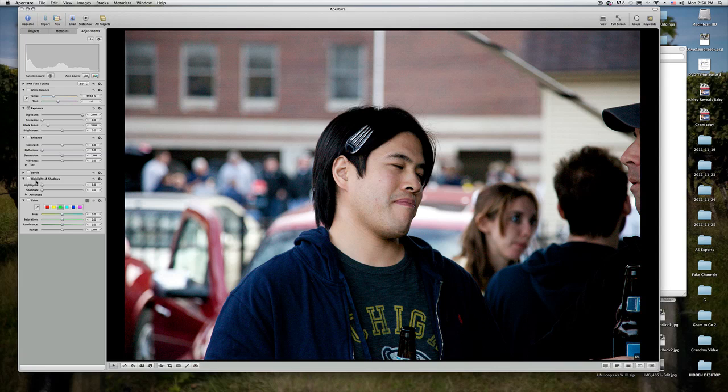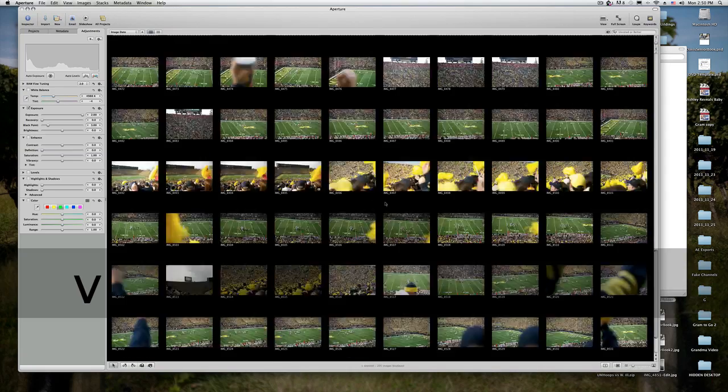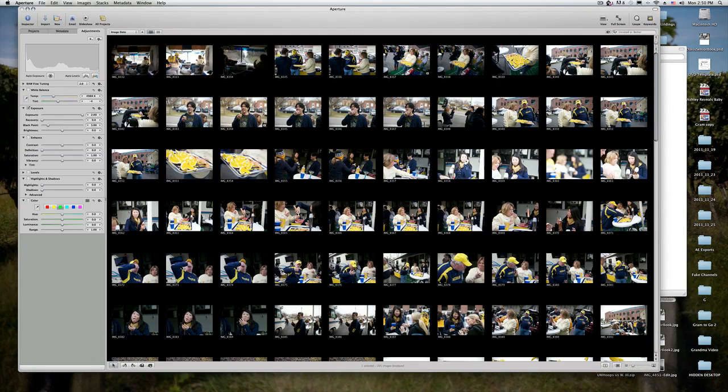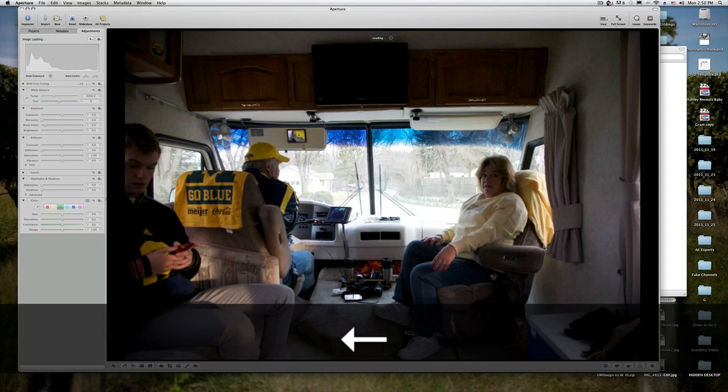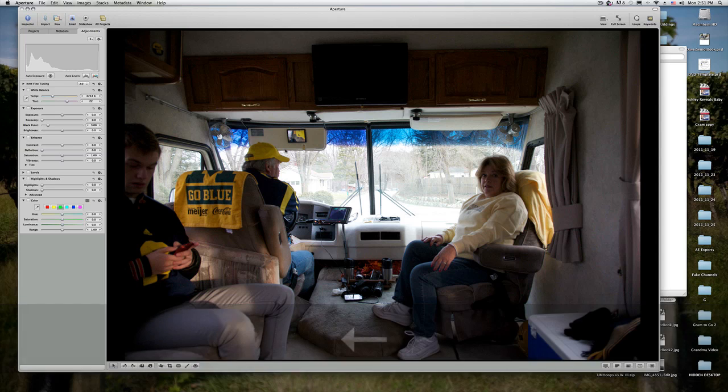So we're skipping levels now. We're going on to highlights and shadows. Highlights and shadows is one that can be extremely effective and very helpful when you've got some photos where you've got some parts where it is exposed well and some parts that it's not. Let's look at this one as a good example here.